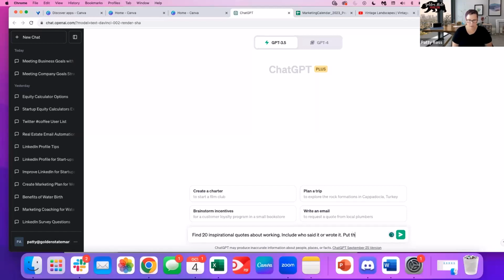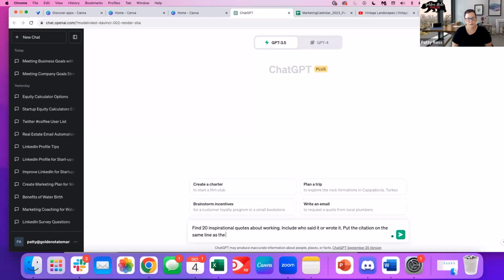Put the citation on the same line as the quote. Okay, so we want to make sure it's not going to create brand new quotes. I want to find quotes about working from Abraham Lincoln or whoever, right? And we want to have the citation on there. So you have to be very specific how you ask it. I just say include who said it or wrote it. Sometimes when I didn't do that, it gave me quotes that were written by ChatGPT.